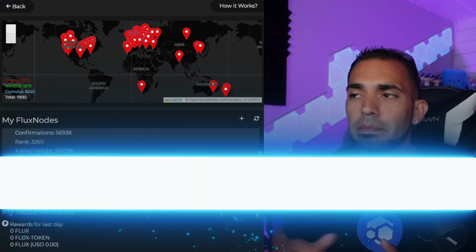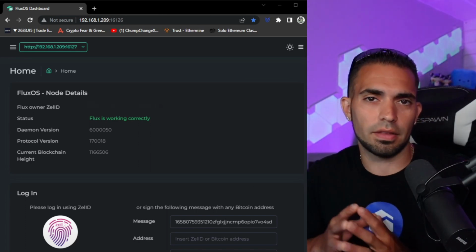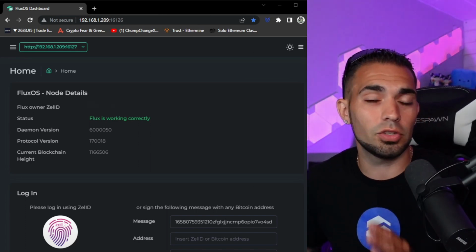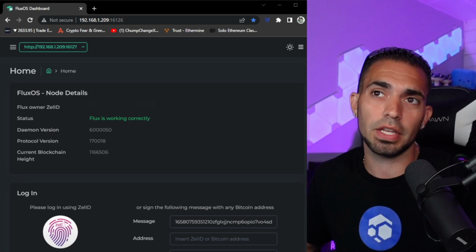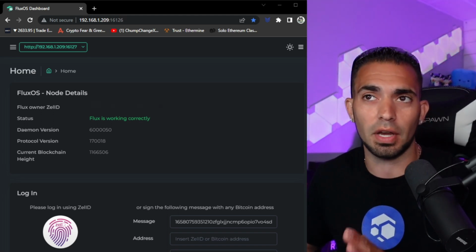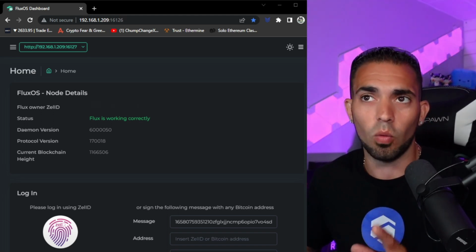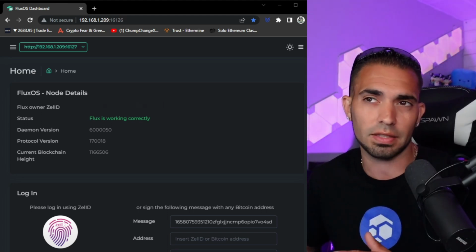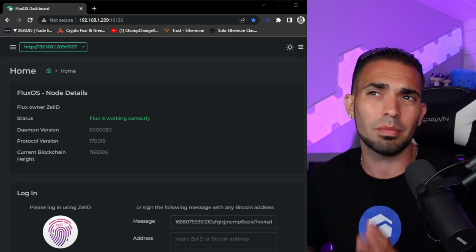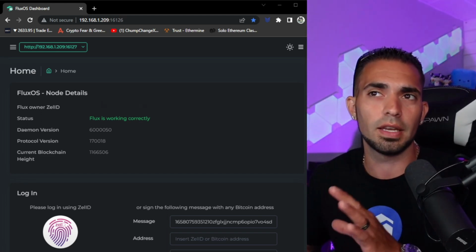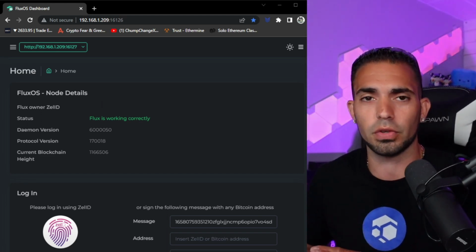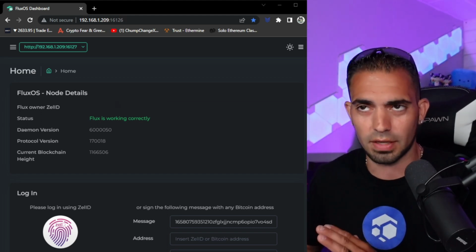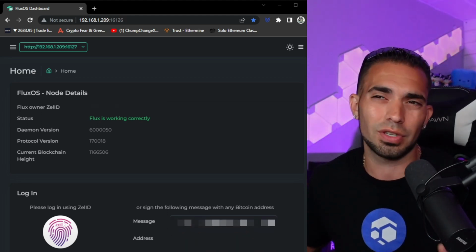All right, so as you can see right here, we're at the FluxOS dashboard, and what I needed to do to get here was find that local IP address. You could see I typed it in up top, and then I put a colon 16126, or it could be 16136 if I'm not mistaken. You might try a 127, but this worked for me, so hopefully it works for you guys. Just the 16126 after your local IP address should get you right in.